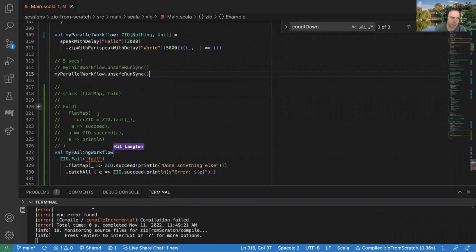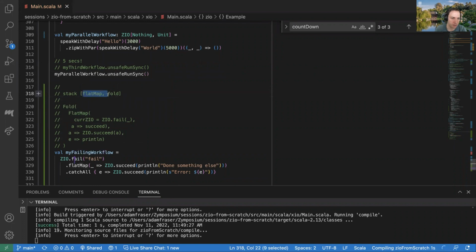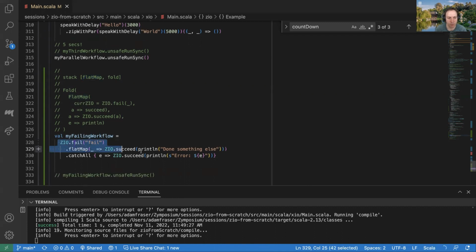Yeah, and I think that's the key insight: if we get an error and we have a continuation that's a flat map versus a fold, as you said, we don't run it, we just discard it. And that's what it means to have these fail fast semantics, where if we have this program, our expectation is that because this thing failed, this thing will never be run.